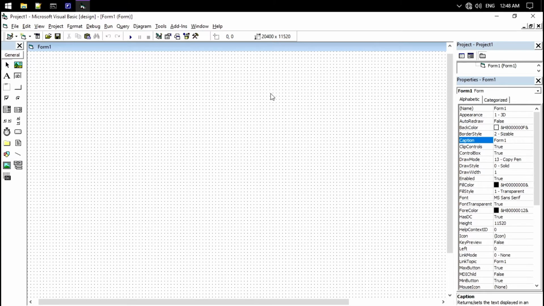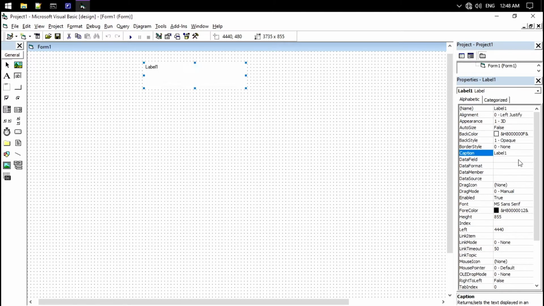Okay, we are going to make a login form where we log in with our user ID and password, and it's going to let us go to the next form if the user ID and password are correct. If the user ID or password is incorrect, it will show a message box saying our user ID or password is wrong. So let's take a label, and in the caption we're going to write login form.